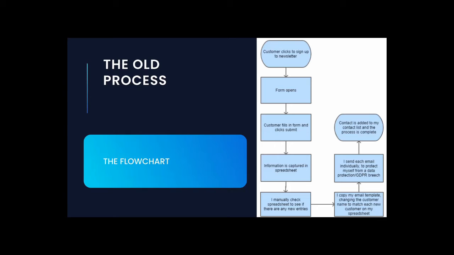Once I can see a new entry, I would find my welcome email template and copy and paste it into a fresh email using my email client. I would update the name and any other personalised information that I needed to put into the template. I would send each email individually so that I could protect my customers' information and to keep me GDPR compliant.